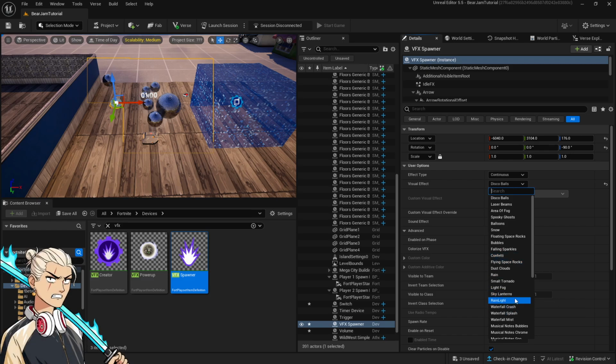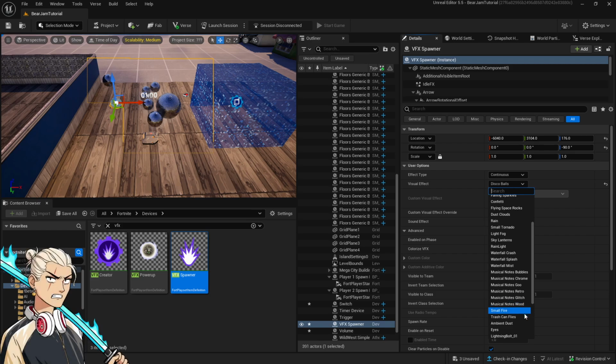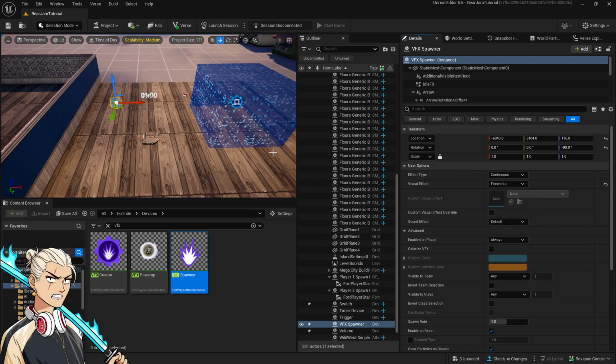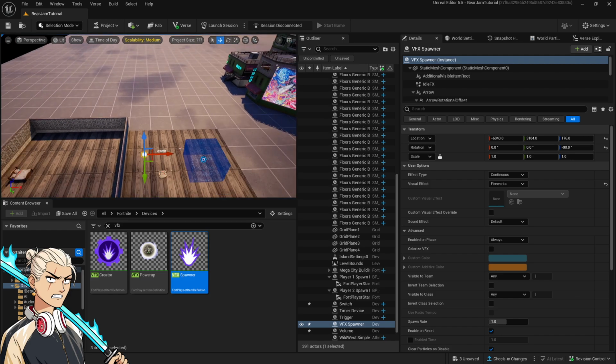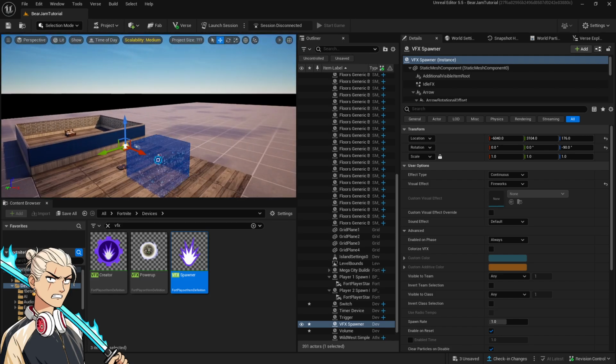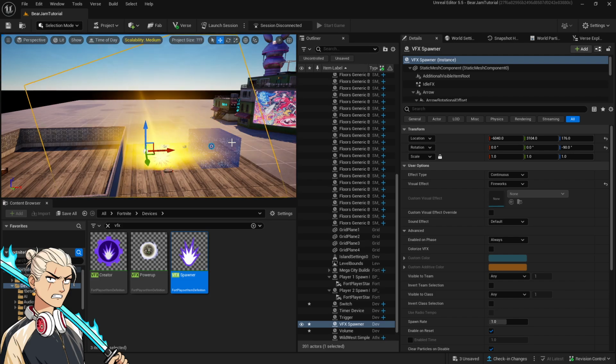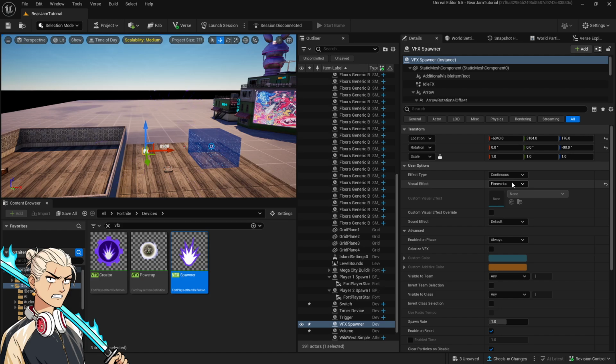What's a really obvious, easy one? Sure, fireworks. Fireworks is nice and obvious. Oh god, that's loud. Okay. Cool. So you can see that there are some easy options, if you just want to put something in, these are great. Nothing wrong with them.